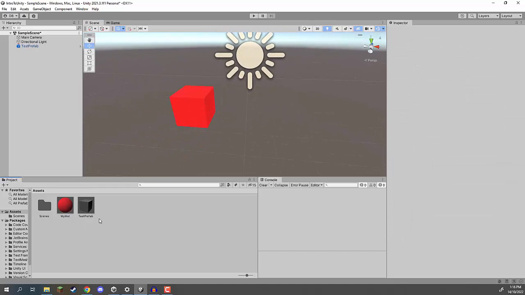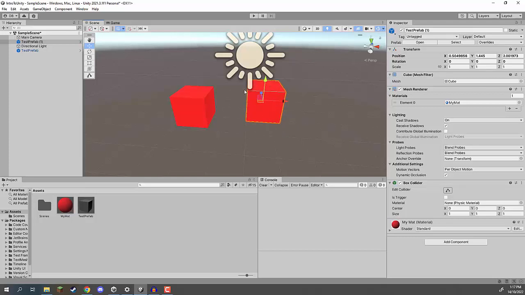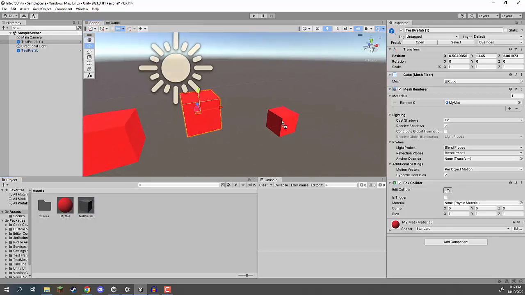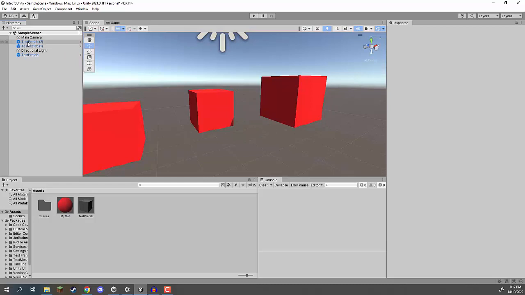Down here in our project browser, I'm going to select the test prefab and drag that into our scene window. Okay, and as you can see, it has created a new game object, which is our test prefab. I'm going to drag in another one here. And there we go. So we have 3 of these cubes now. And you'll see in our hierarchy, we have test prefab 1, 2, and test prefab. And they're all blue, meaning that they are prefab instances.